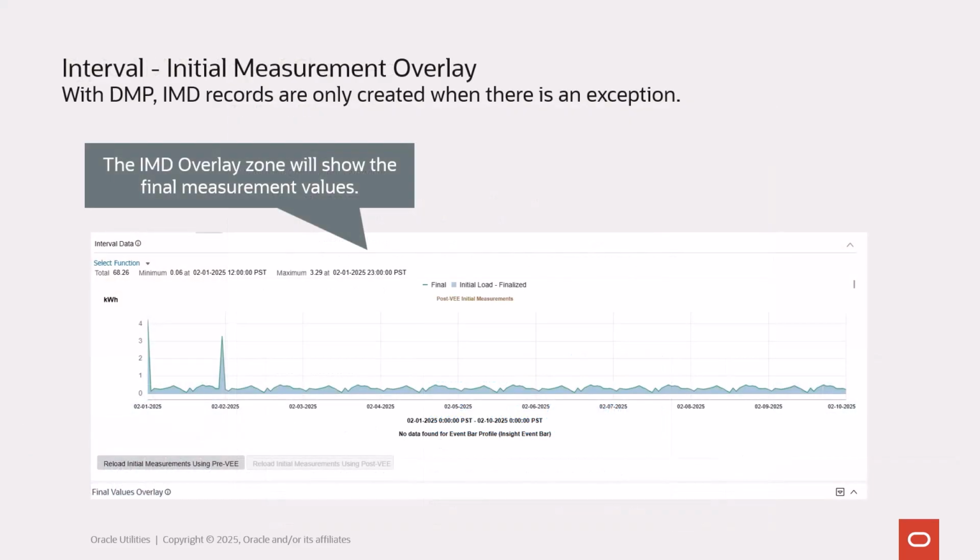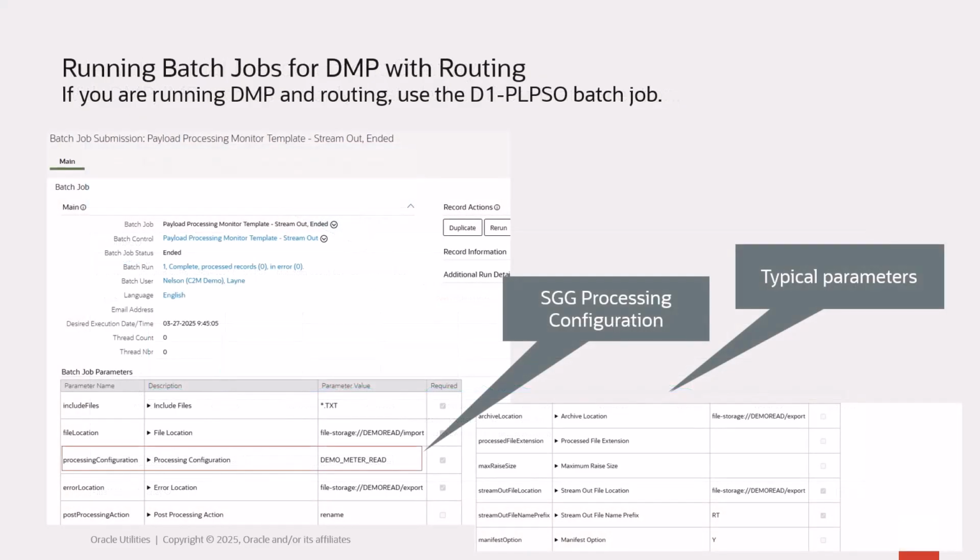Remember with DMP, IMD records are only created when there's an exception. However, if there is not an exception, we will still show a curve on the IMD overlay zone. We'll show the final read values, so when you go to the zone, you don't see a blank screen. And here's an example.